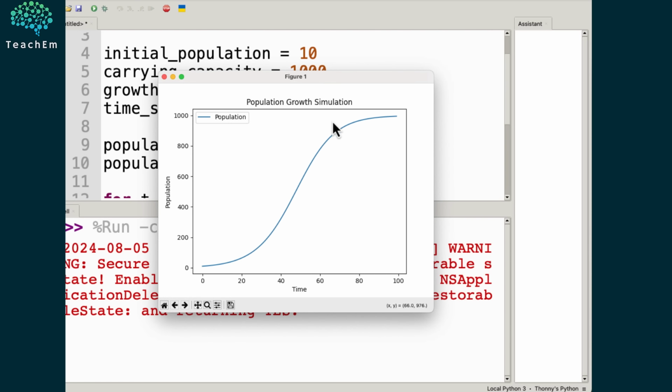So there's the results. So in this simulation we can see how the population grows rapidly at first, and then it levels off as it approaches the carrying capacity. So this is typical behavior observed in many natural populations. But you can play around with the initial parameters, and you can explore different growth scenarios and understand how factors like the growth rate and the carrying capacity affect population dynamics.